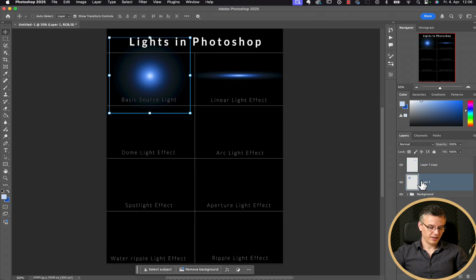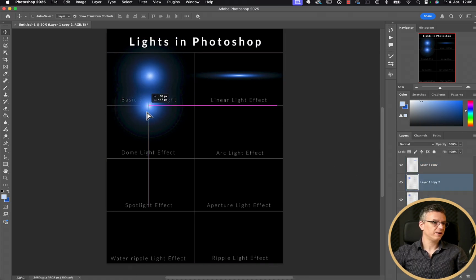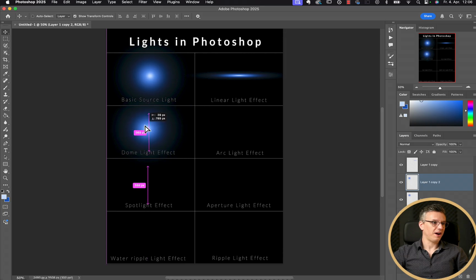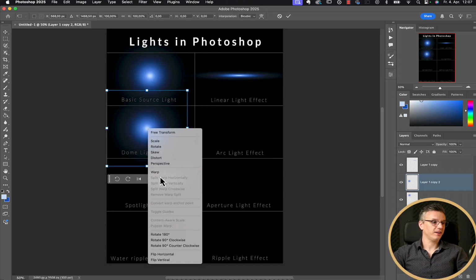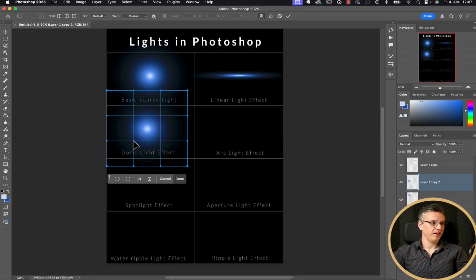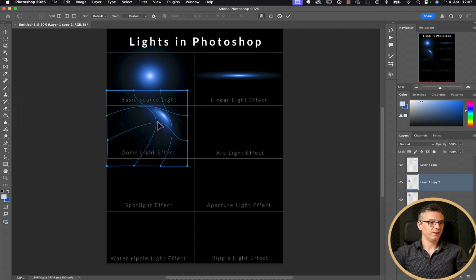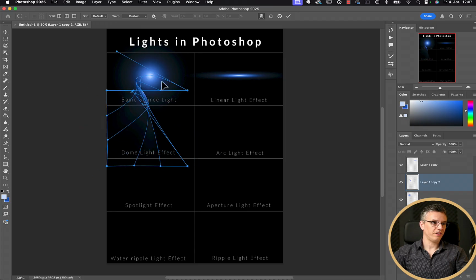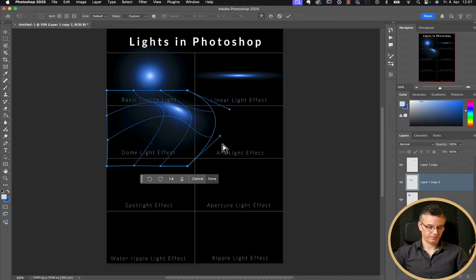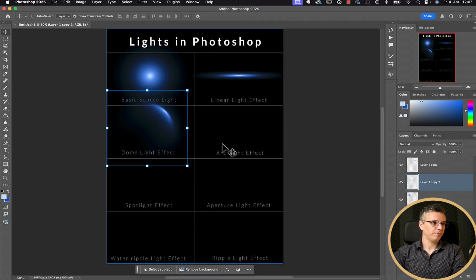Go to the first layer, copy this layer, come down to the dome light effect here, start the transforming tool, make a right click, choose warp, and click here in this area. Then move the mouse to the right side. Okay? Like I do. And nothing else. Press enter, and that's all.